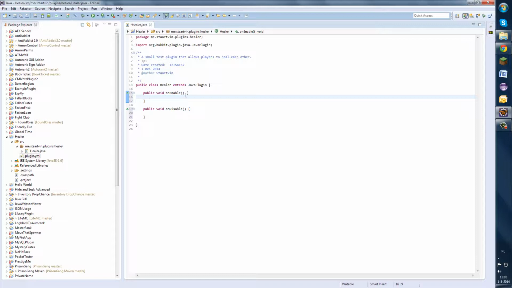We can just print out a message saying that we started. You have this special thing, because this is the main class. We can just call this and then getLogger. Let me write it out completely. Okay, so that's not done right at the moment, but what this does is it calls the logger, and that's just the console you see when you start the server.